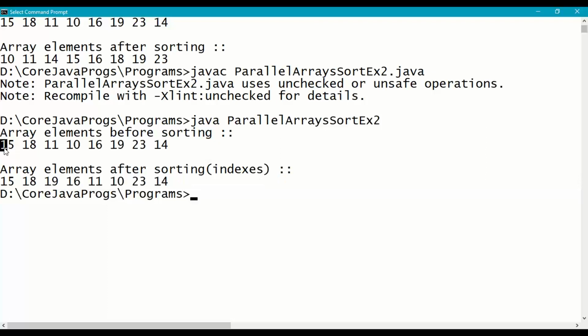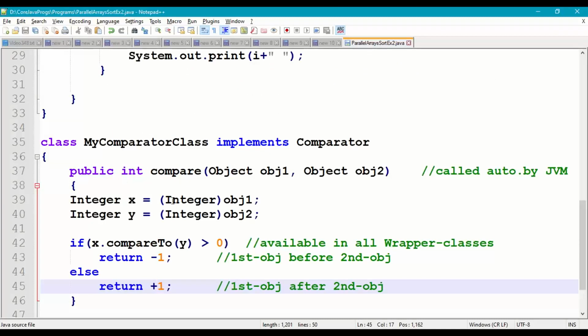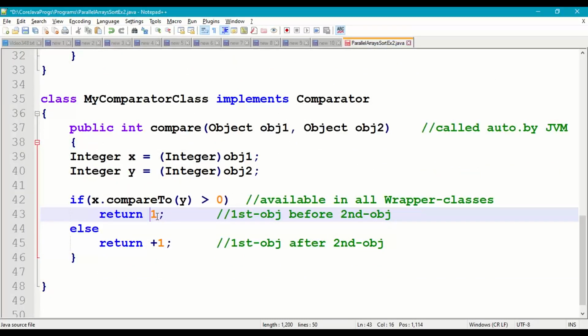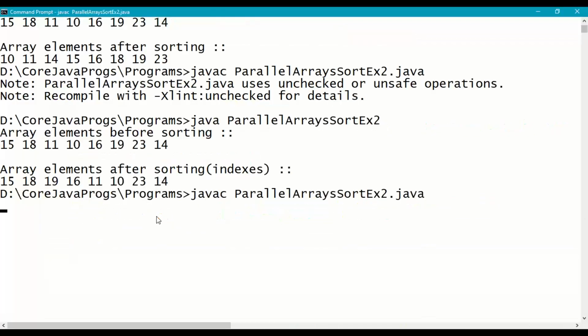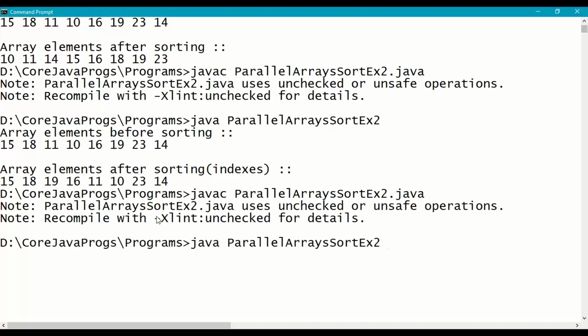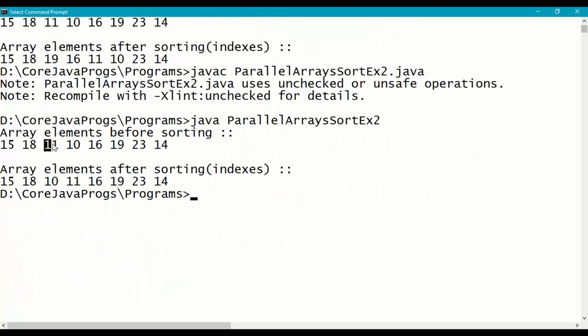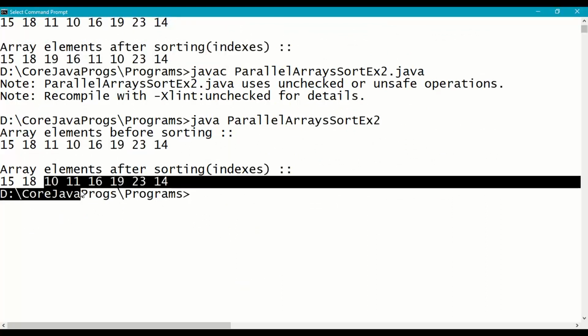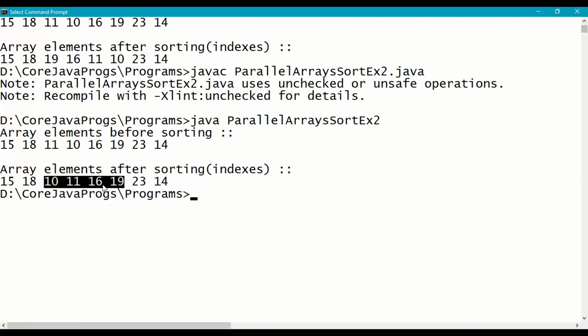Only those 4 elements. The remaining elements 15, 18 are not sorted, 23, 14 are not sorted. They are as they were in the given integer array. So only these 4 elements are given in descending order. Now in my comparator interface, if I return +1 in the if condition and -1 in the else condition, then it will take ascending order. Recompile and run. Right. So indexes 2, 3, 4, 5: 10, 11, 16, 19. We got ascending order. The remaining elements are as they were in the integer array.